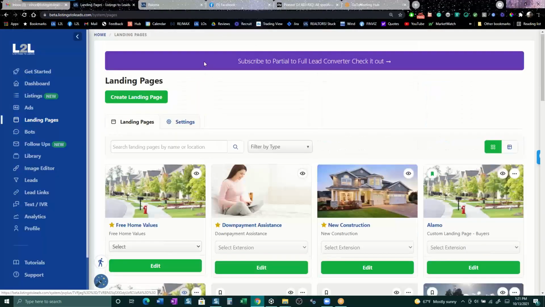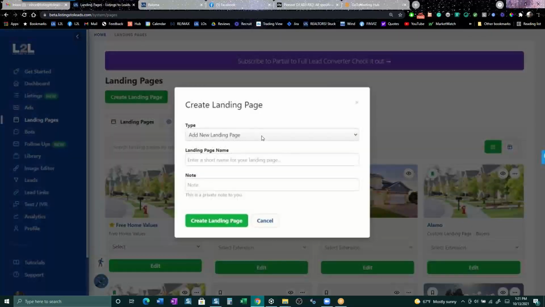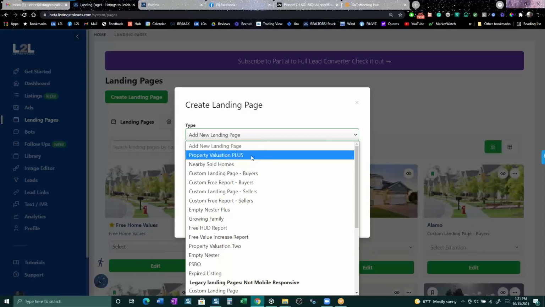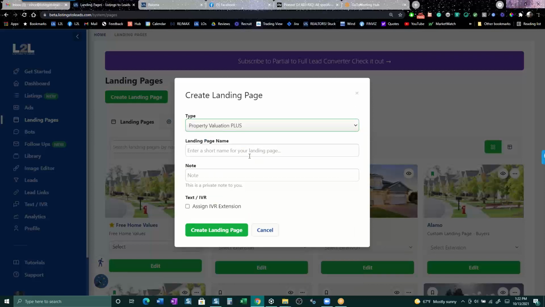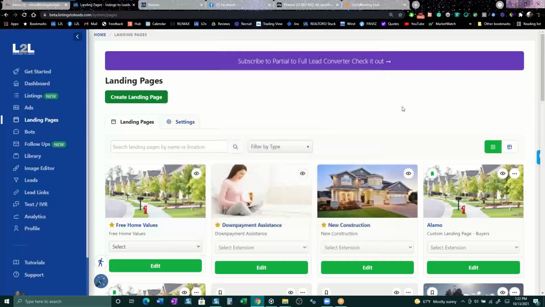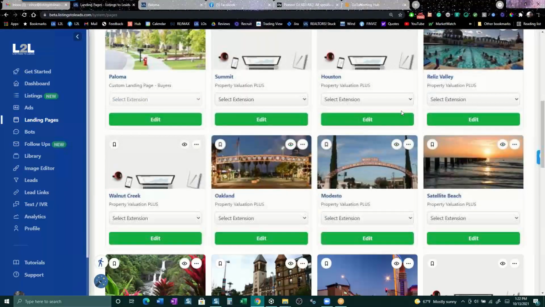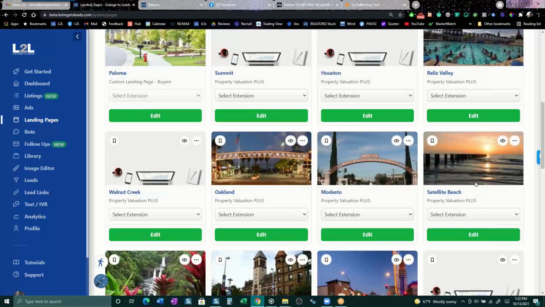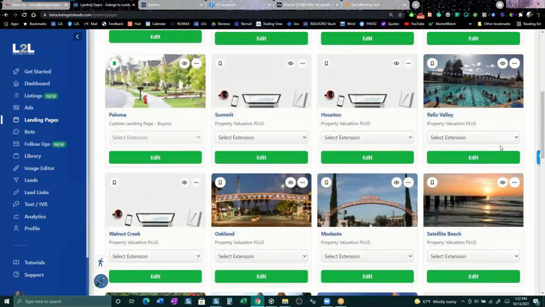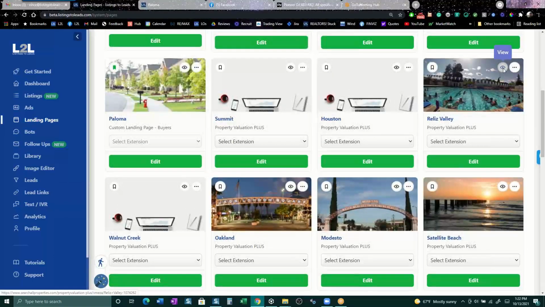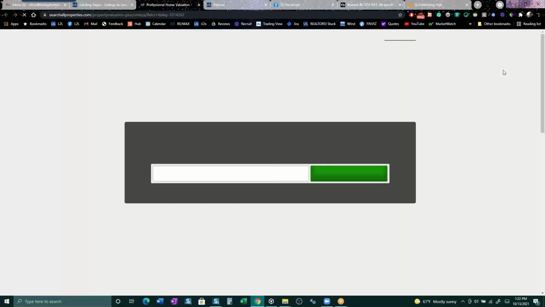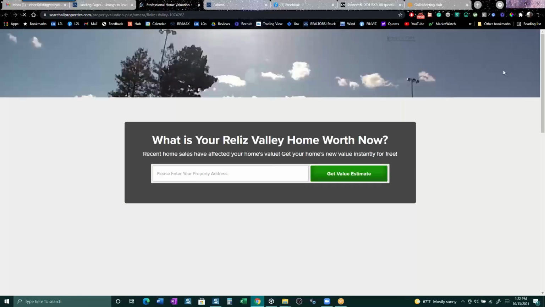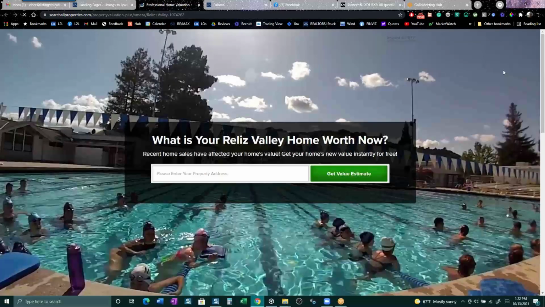But you can also create up here unlimited landing pages for Property Valuation Plus. That's our home value page, right? And you definitely want that if you're trying to get listings in more than one town, right? Most people are trying to build listings in 4 or 5 different towns. So I've got one here actually in Reliez Valley, and Reliez Valley is this super sweet town in the town that I live in, which is Lafayette, right?